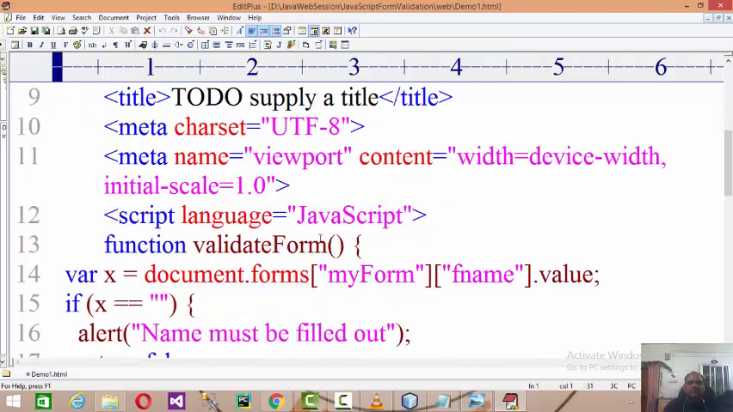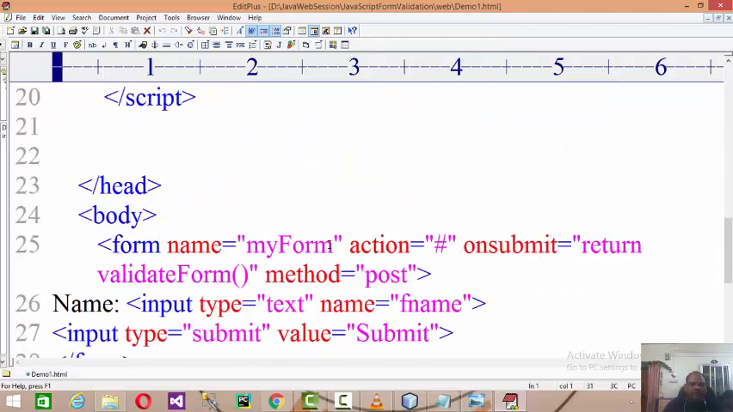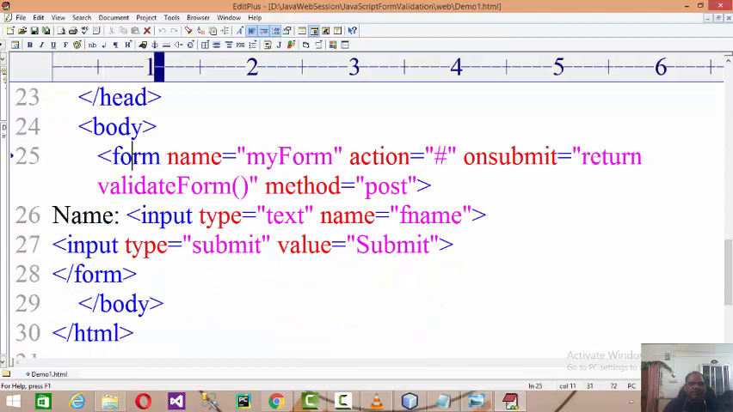Here I'm directly referring the code, so let's say here I am having a form, name equals to my form, action equal to, I haven't defined any server side response page, but on submit I am giving a call to the valid form. Semicolon is not compulsory.